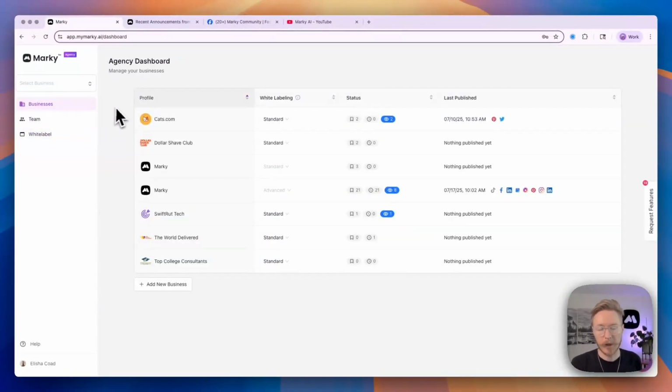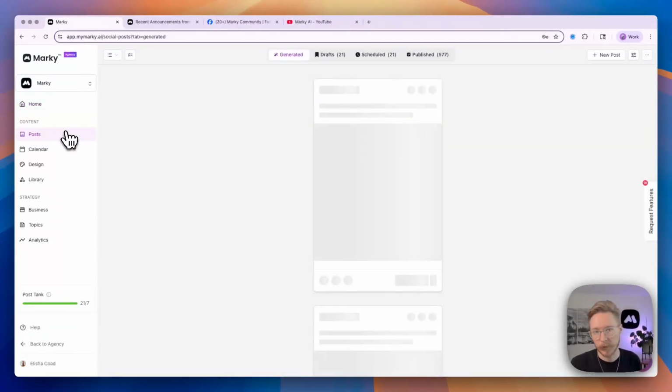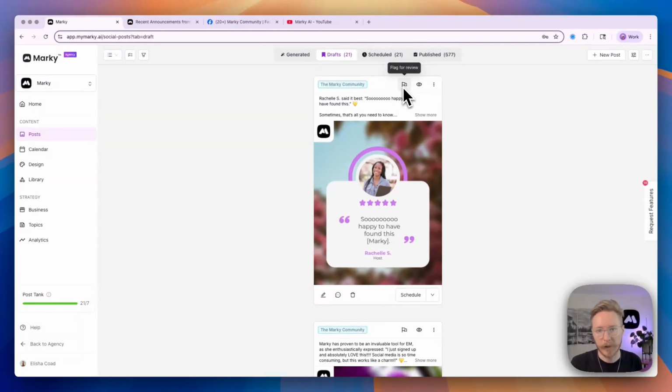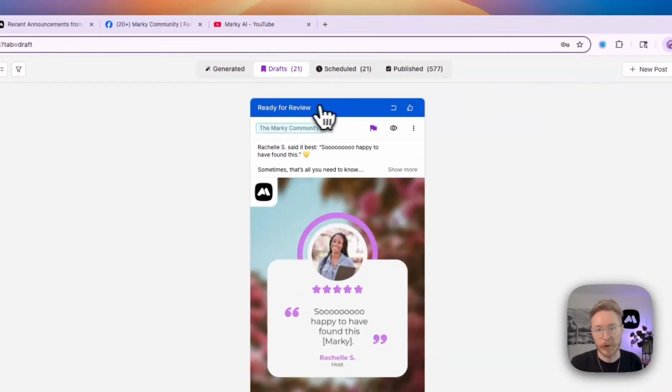So let's look at what agencies have. If I click into, we're just going to be looking at our Marky account that we're using for our own posts. In here, there's a few new options. I have review status stuff. I can flag for review a post, and that will mark it as ready for review. This is great for working with clients. They'll see which posts are ready for review, and they can either request changes or approve a post.